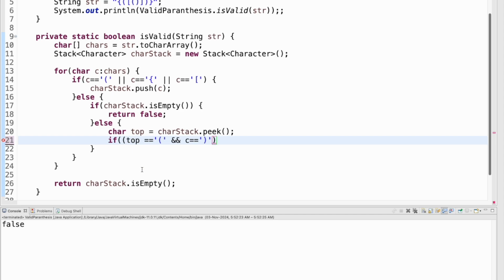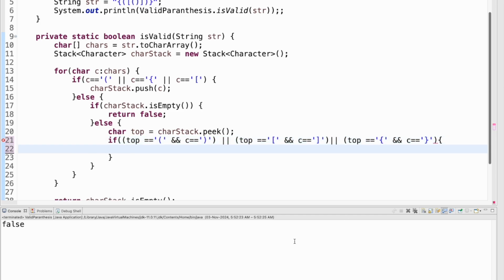So let me put everything over here. Then I say or, then I should be writing the similar thing, the different condition with a different brace name. So let's say a square brace this time, and we should have an or condition again, and similar thing, but this time we should use a curly brace. So if the condition is matched, we should say char stack dot pop.